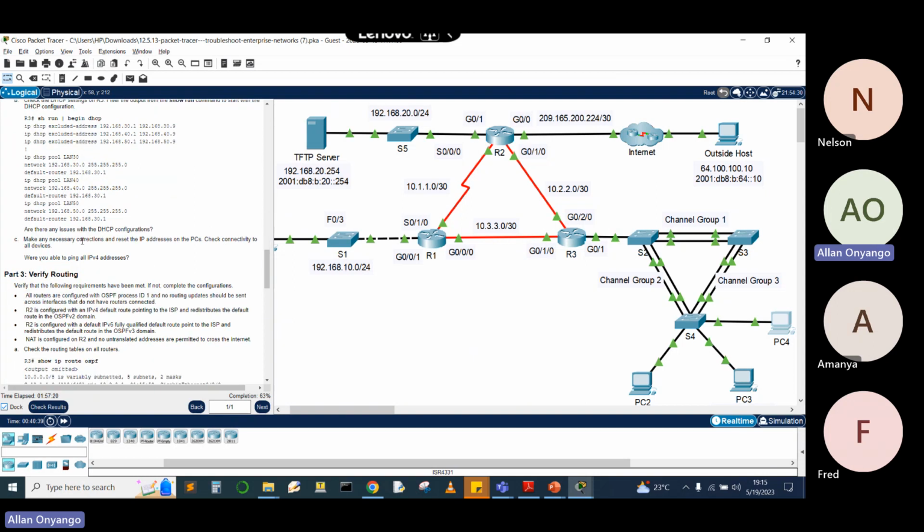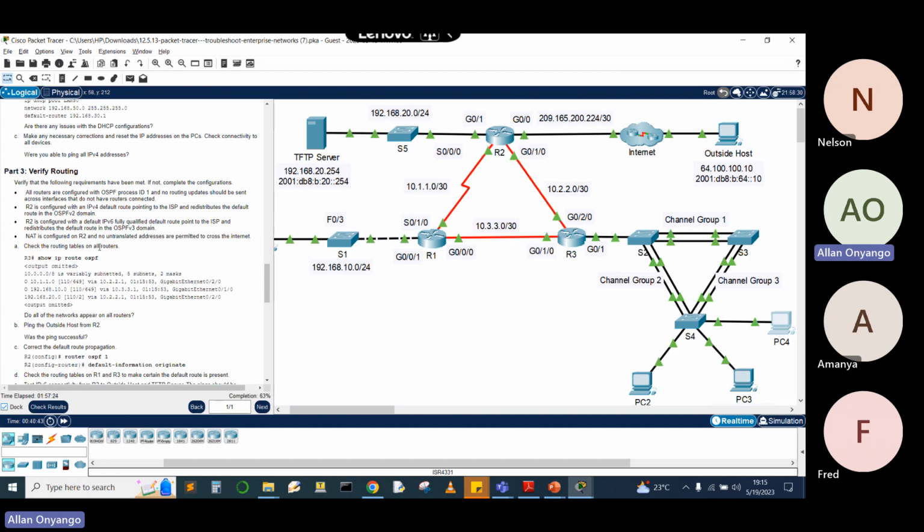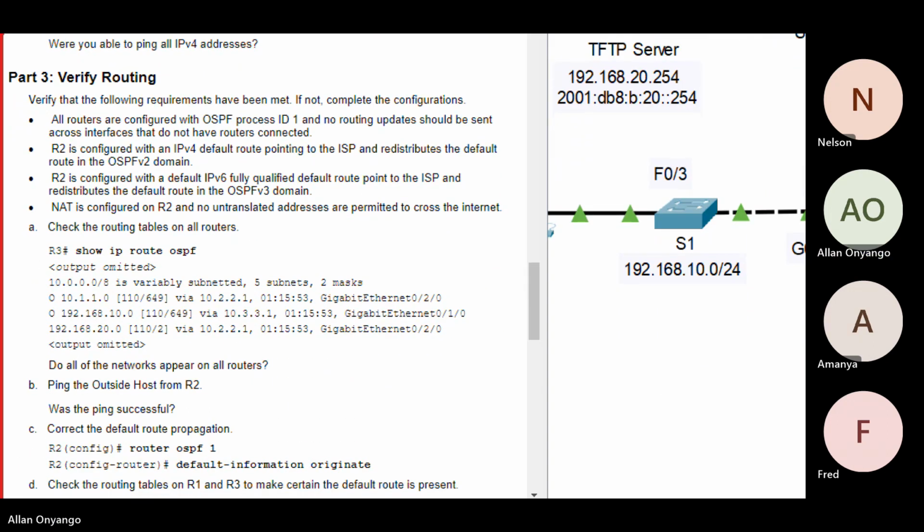Let's move on. We have already pinged to check the connectivity. Let's now verify routing, and there must be a problem here. On routing, which is serious, it will verify that the following requirements have been met; if not, complete the configurations.